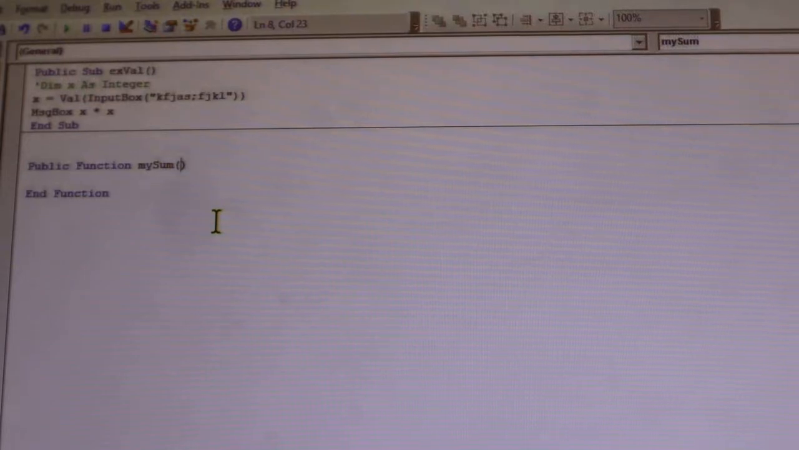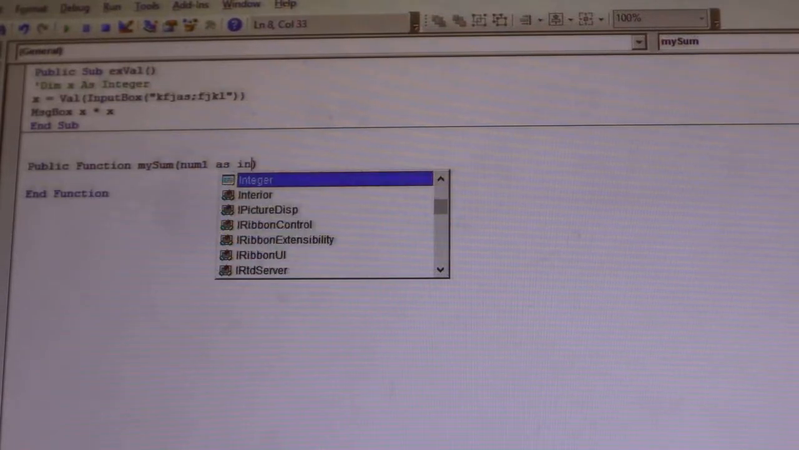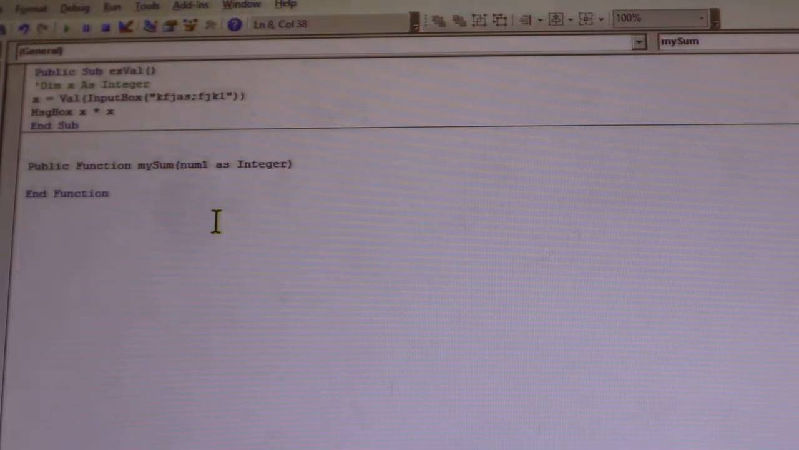For instance, we can say, how do you get to a public function? Insert procedure. You don't have to insert, you can just write function, just like we wrote sub. So is this equivalent to the div9 in a macro?